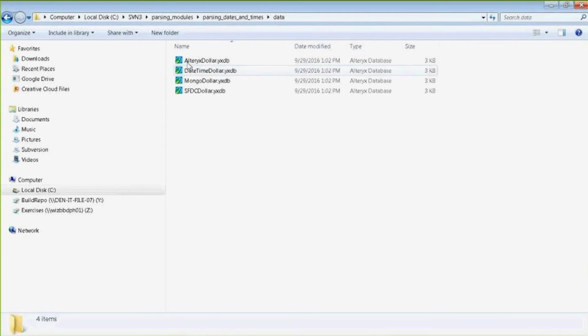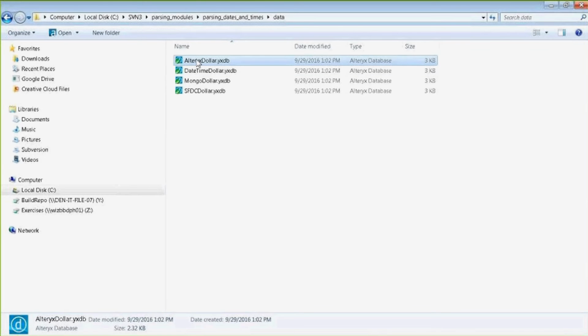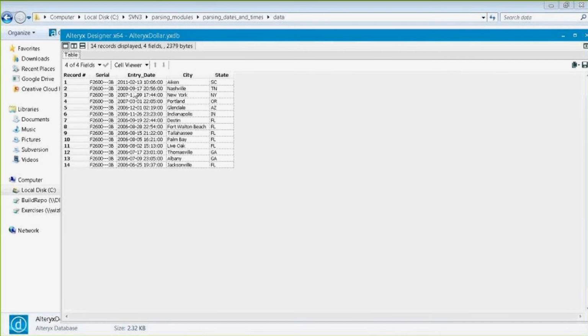So I'm going to drag this over here, and you'll see that we have 4 different data sets. All these are is one data set corresponding with one "Where's George" dollar, with the serial number and its whole history. I'm going to click on my Alteryx dollar here and allow it to open. You'll see it's the same serial number, with different entry dates for that dollar. It traveled from Aiken, South Carolina to Nashville to New York to Portland, and this is real. This is actually pulled from their database, so you can see the whole path of this dollar.